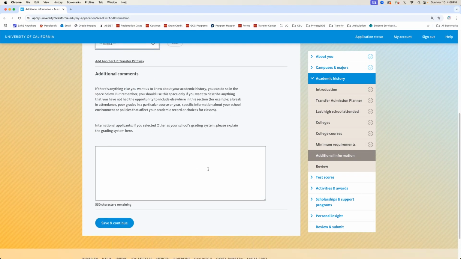And then last but certainly not least is the additional comment section. Now, this again is optional. You're not required to put anything in here, but if there are things that you want to explain about your academic history, this is the place to do that. So maybe there was a semester or a year that you did not perform as strongly academically. This is your opportunity to put that. If courses that you needed for your major were not offered, this is a place to offer that. Or if you had a break in attendance or something was going on that again is not clear, this is an opportunity for you to address that.